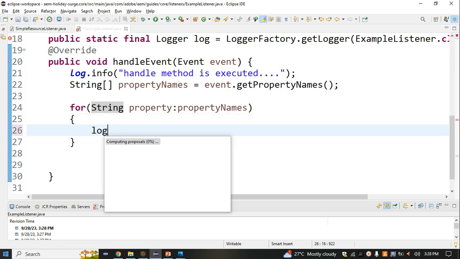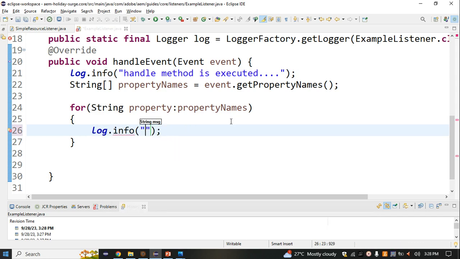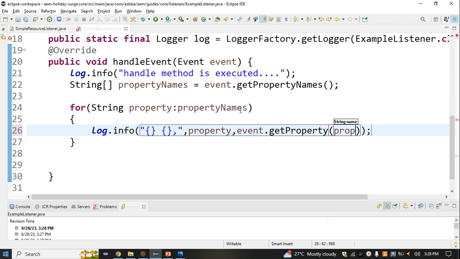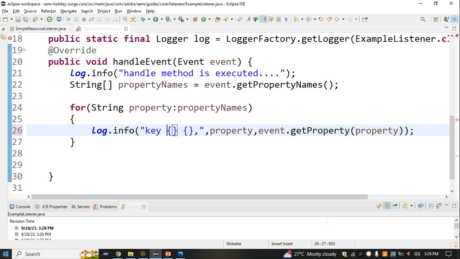So you can simply use log.info, and here I'm adding placeholders. After the placeholders, comma, and here I'm defining the property, and after that another thing, that is event dot, because I need the value of this property, so getProperty, inside that we define the property. That's it, done. So that way we'll define it. The first property will go inside the first placeholder, and the second inside the second, and we'll use the key and the value. Is it like that?